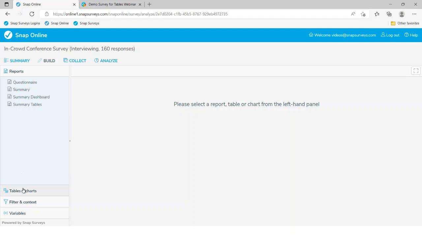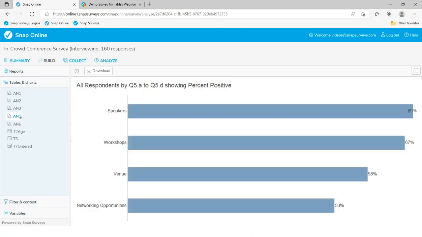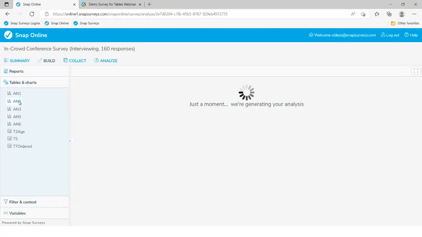I go to tables and charts. I've got the charts that we're looking at. So we produced AN1 to AN6 today. If you remember, we set AN4 to not be visible. And if I click on a chart, it will open up. And if you remember, just to confirm, any tables and charts that we open up, just like in desktop, will always be using the very, very latest data.